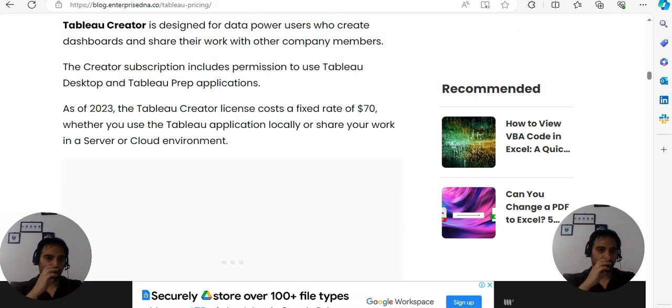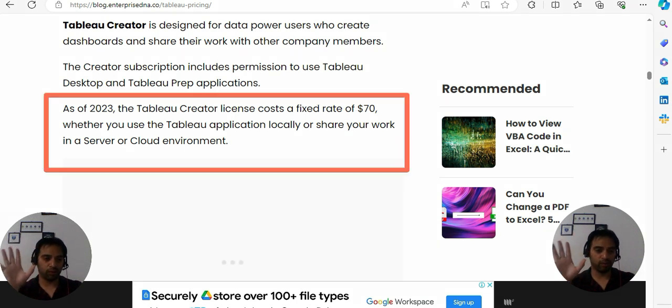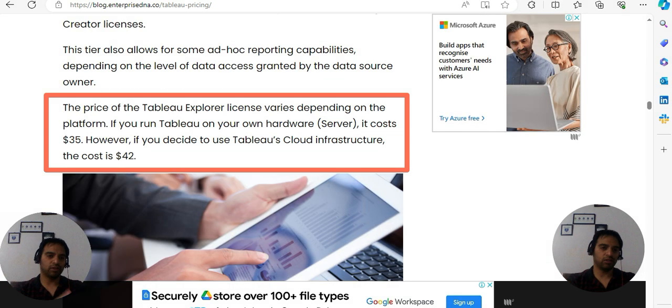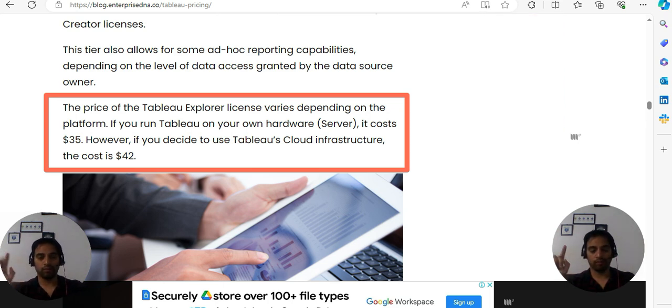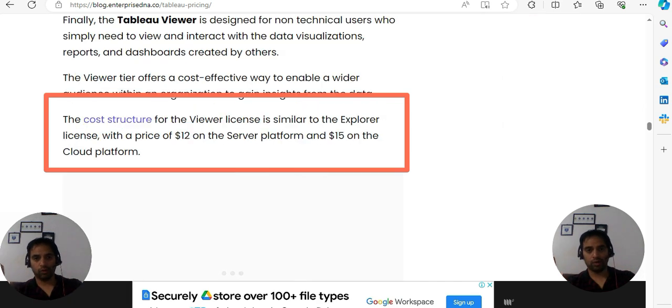I got this one blog by blog.enterprisedna.co. Right, this is an old one, it says 2023. As of 2020, the Tableau Creator license cost a fixed rate of $70, and this is $70 per month, by the way. As per this blog, the price of a Tableau Explorer license depends upon the platform. If you run Tableau on your own hardware or server, then it's $35. But if you are using Tableau Cloud infrastructure, it costs $42 per month. And for Tableau Viewer, the cost is $12 on the server platform and $15 on the cloud platform.